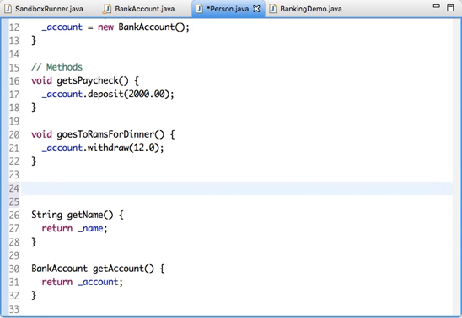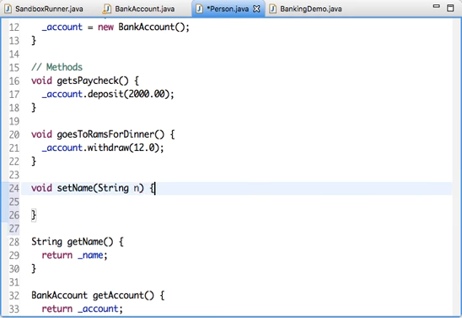Let's say we wanted to make that possible. We could add a method that is something like void setName with String n as our parameter name, or we could use name. I'll use name because that's sort of convention. What we're saying is whatever name that we give to this setName method call, we are going to assign to our instance variable named name.